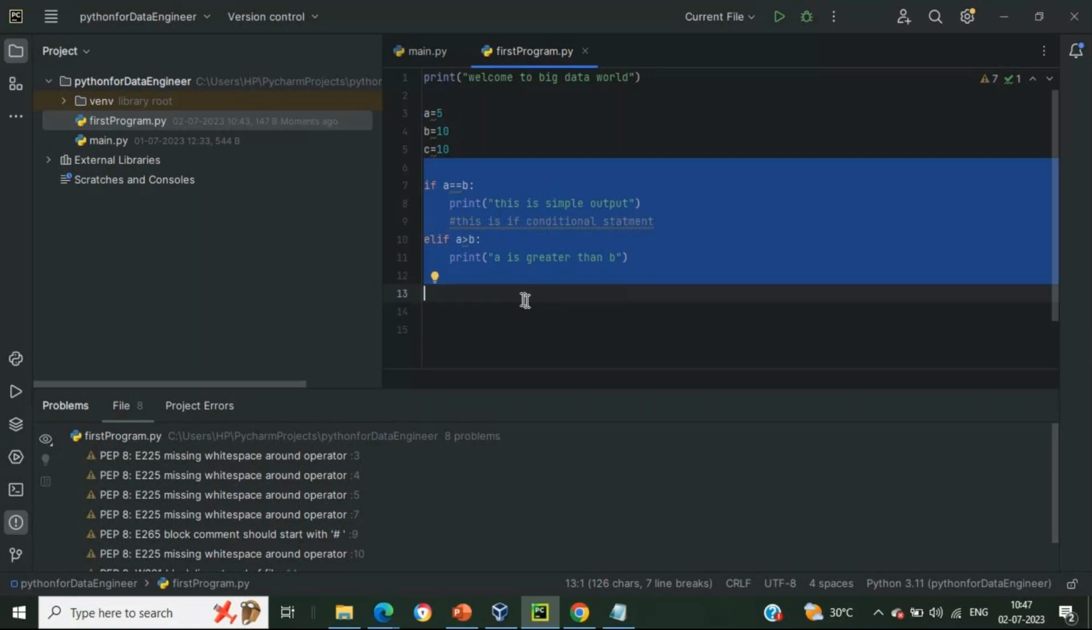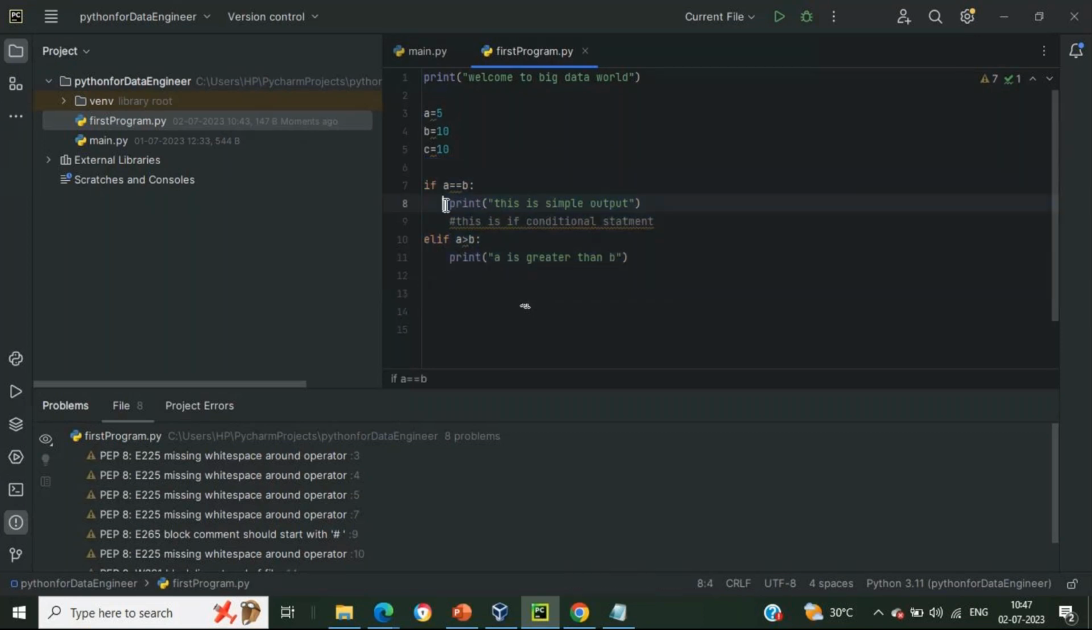I'm just showing that this condition starts from there and ends here, like this. So that is the meaning. If I write it in this particular way, this means this is the if conditional statement, and this is the content within the if conditional statement.